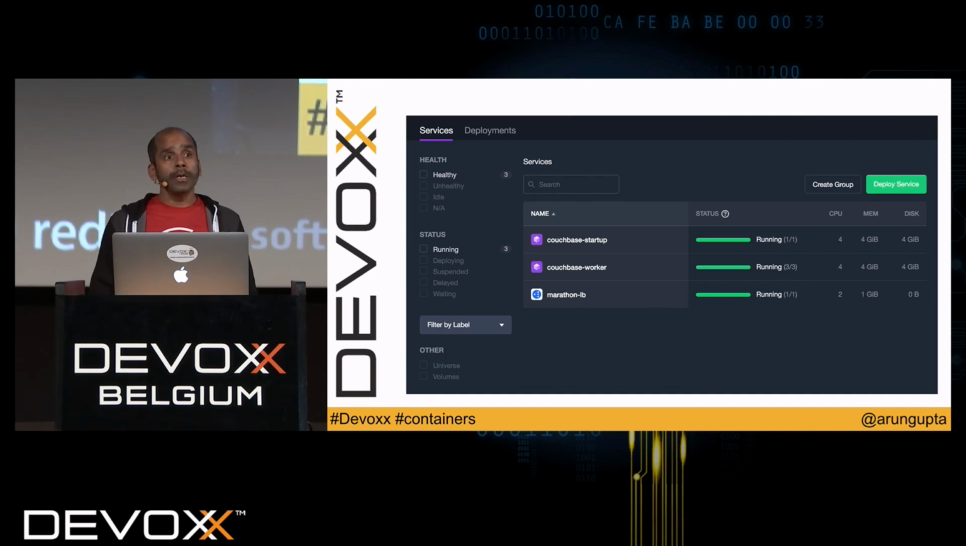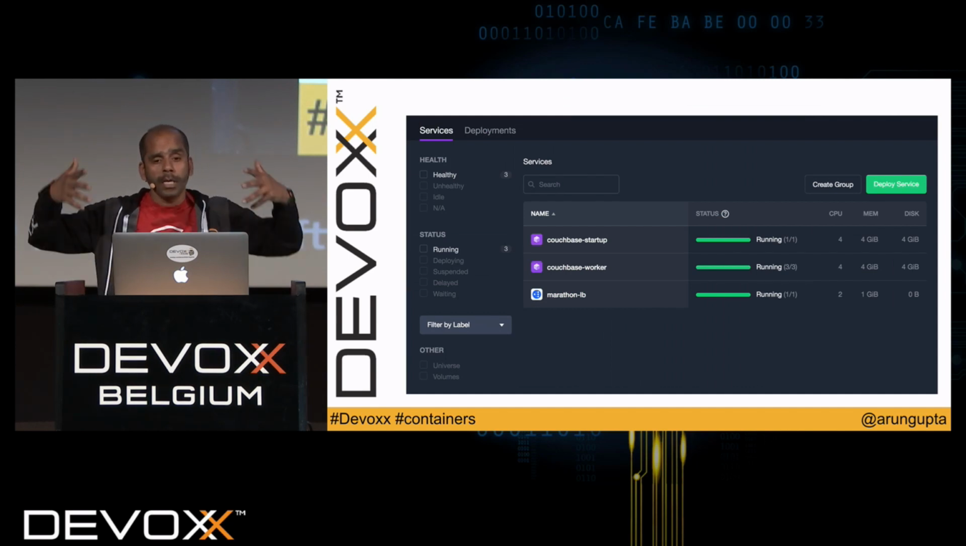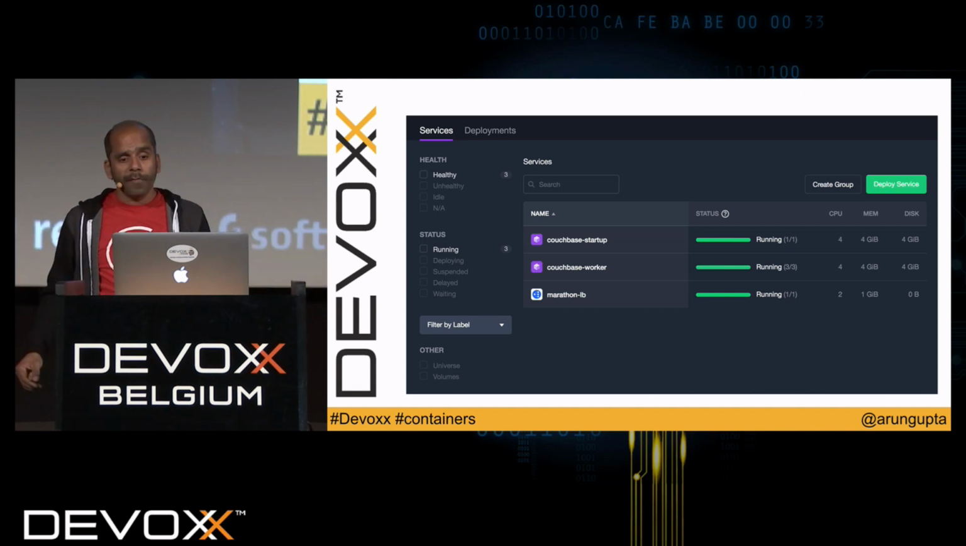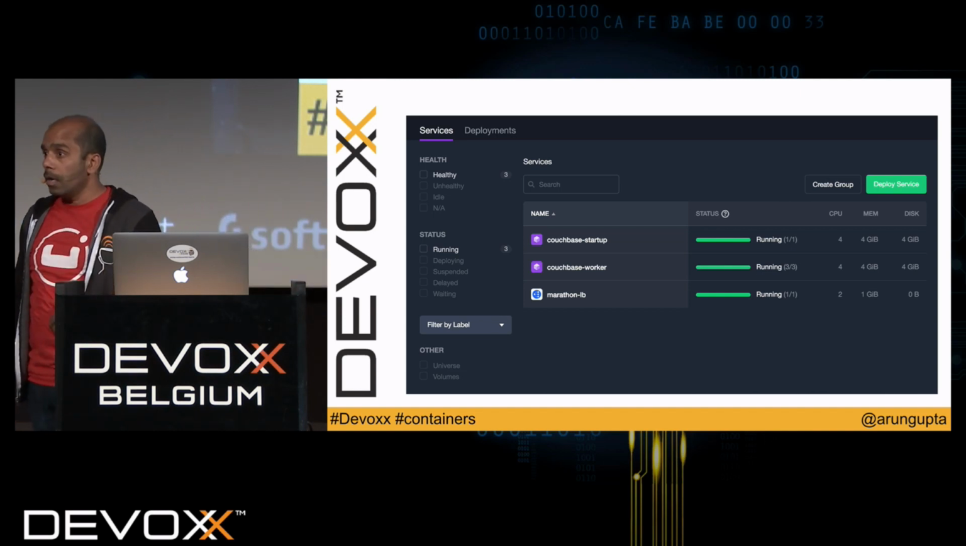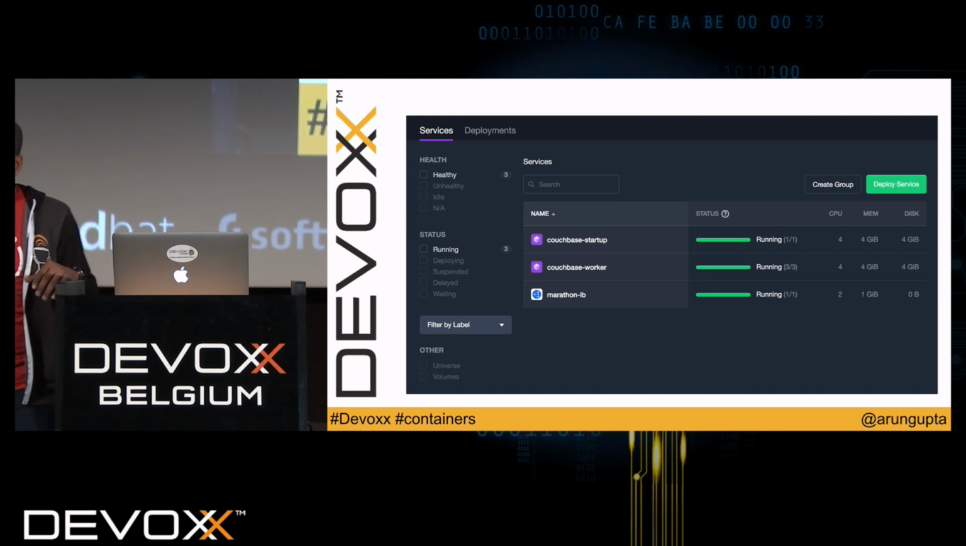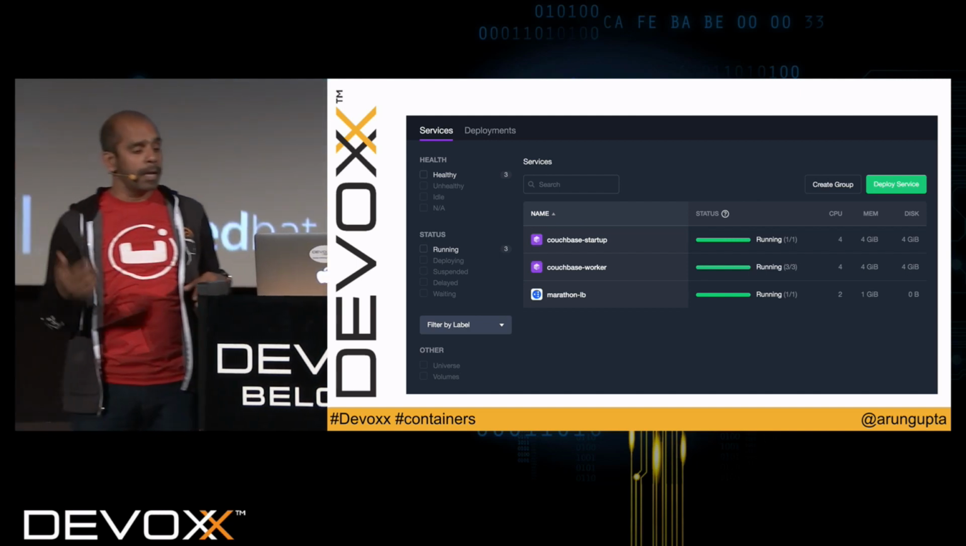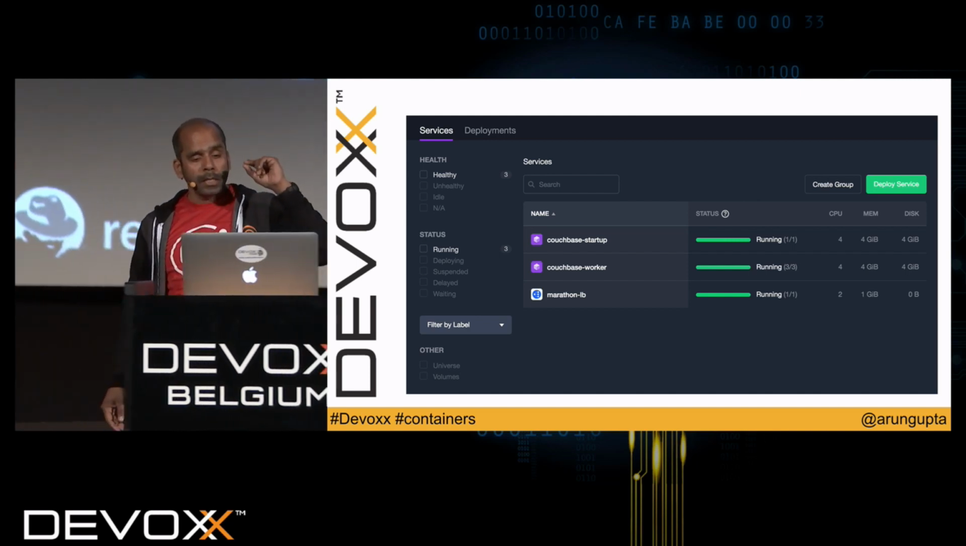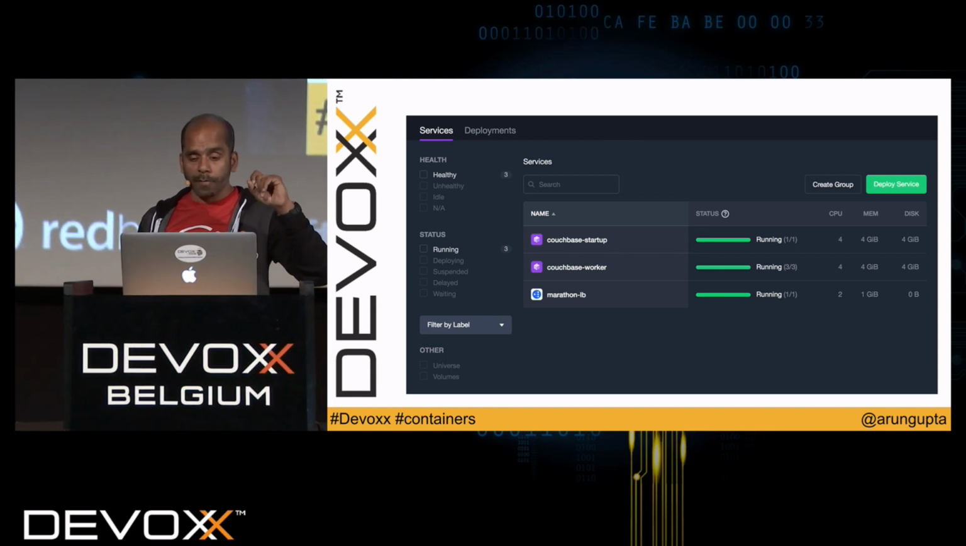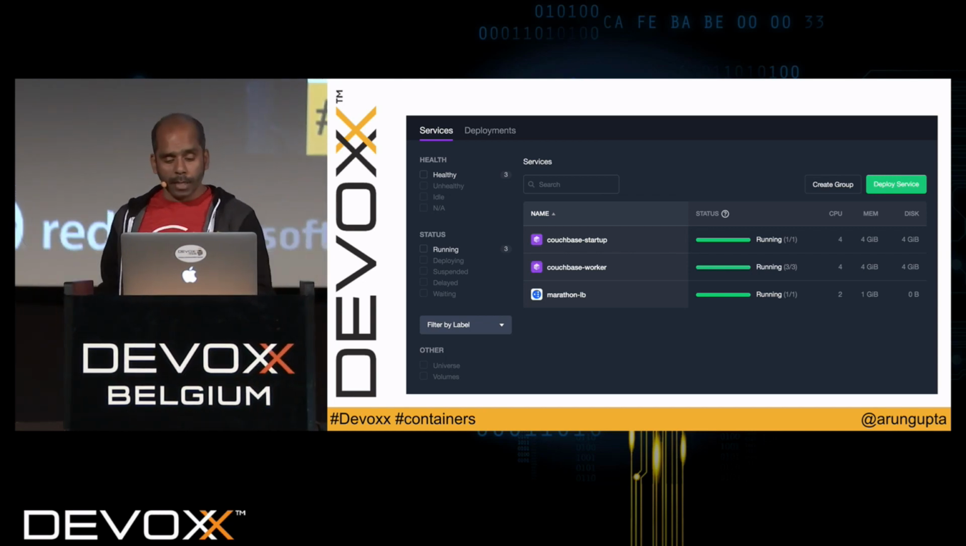If you dig a little bit deeper into the DC/OS UI, you will start seeing, okay, here are all my services running. From my perspective, I'm running a Marathon load balancer as well, because I want to expose that one service as part of the load balancer. So it shows that. And then the Couchbase startup and the worker service are available, which are reporting a status of healthy, which is pretty cool.